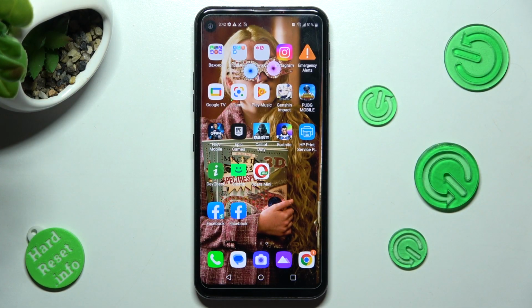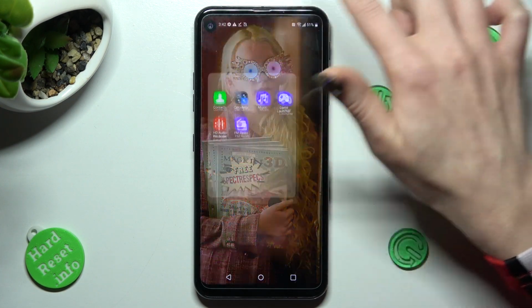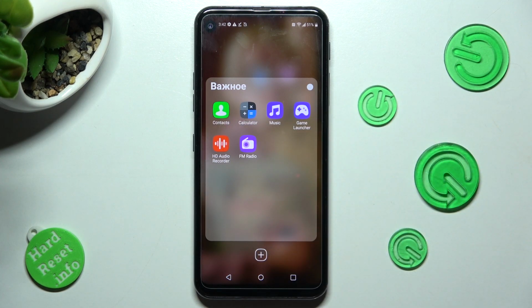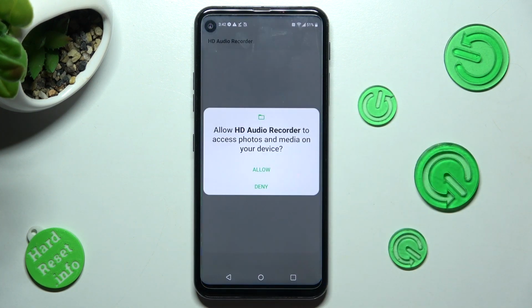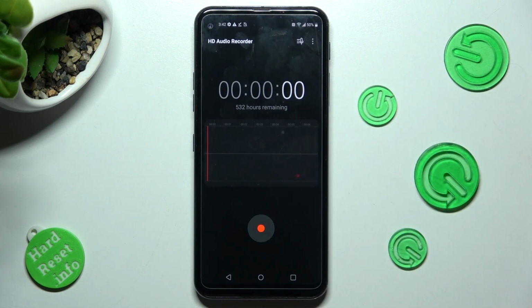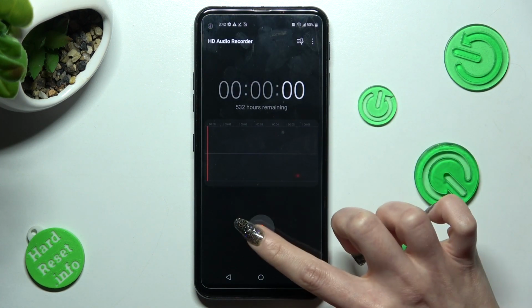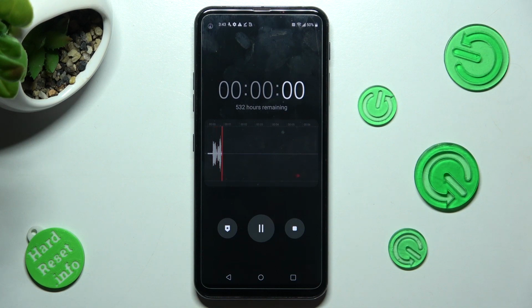First of all, you need to locate Recorder app. It's called HD Audio Recorder. When you find it, click on it. Now select Allow in the pop-up and tap on this red button to start recording.